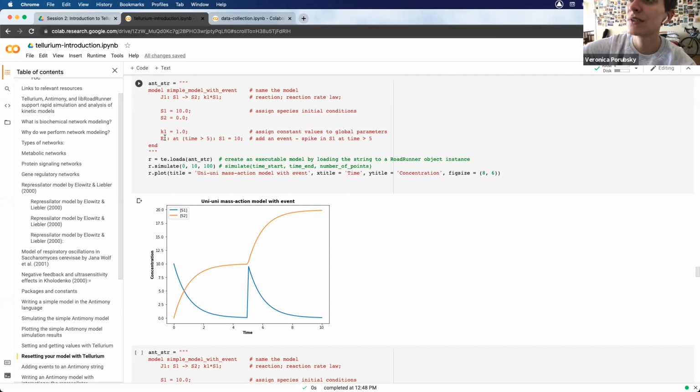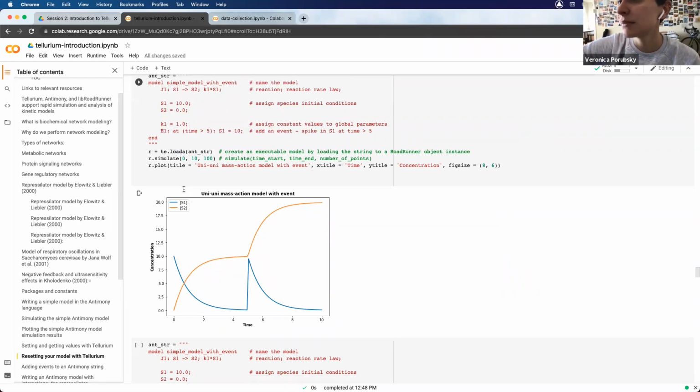So that's defined where we've named the event E1, and our event is going to happen when the time course simulation is greater than time 5. And at that point, the event that happens is that S1 is set to a concentration of 10. So basically you're adding a spike in S1 when time passes 5. So we're going to create the same executable model as before, loading this new Antimony string that we've just written, and we're going to go ahead and simulate that and plot it.